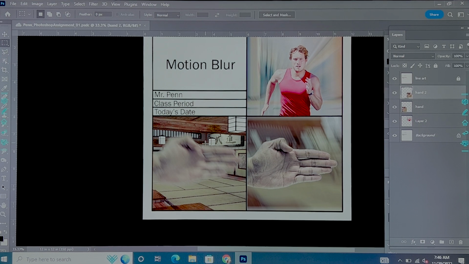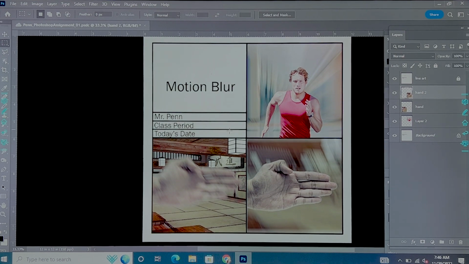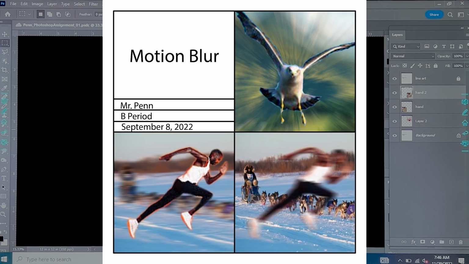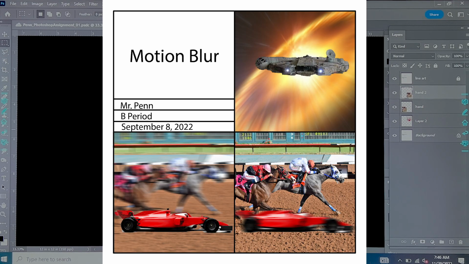Okay, edit, undo. Go ahead, save a copy of this, save it like a JPEG. Go ahead and send it to me in Canvas. Before you do that, here are some examples of things you can do with motion blur of objects coming towards the camera or whizzing past the camera. Give it some thought. Think about what you would like to manipulate. Okay, let's start.